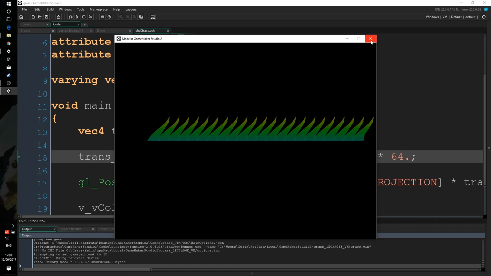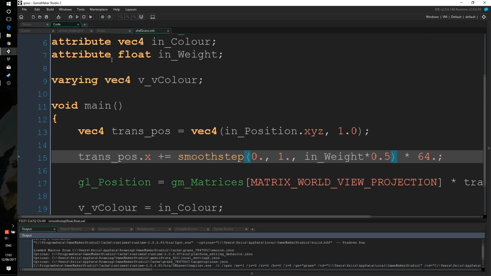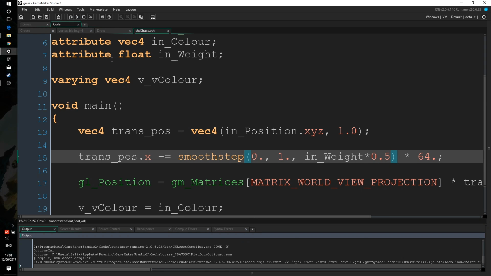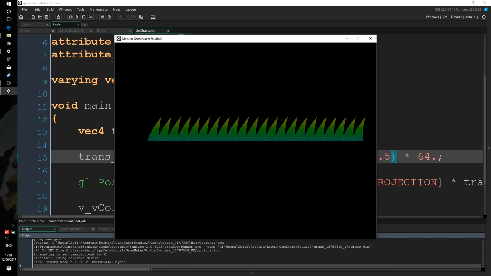So what we can do to stop this is essentially what we want to do is only use the bottom half of our smoothstep function. So we can just multiply our weight by 0.5 down here. That way we only use the bottom half of our curve. Now it also means that we'll only be moving half the amount, but as you can see, we now get that really nice curve effect, which really looks like grass blowing in the wind.